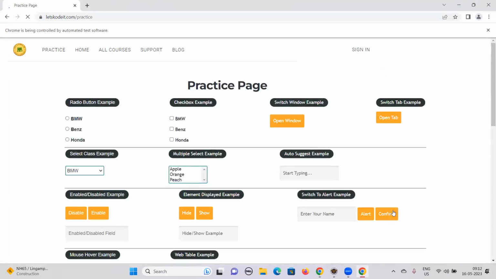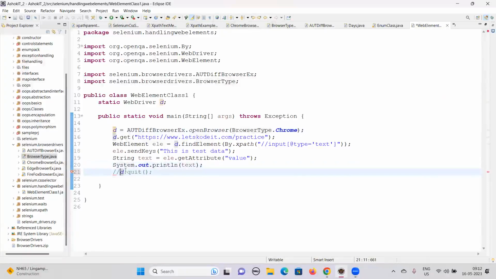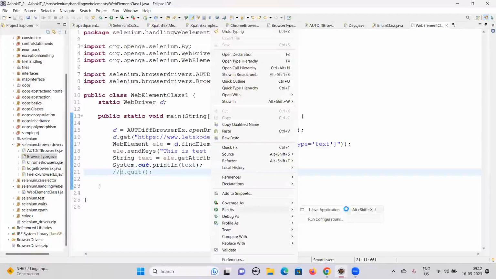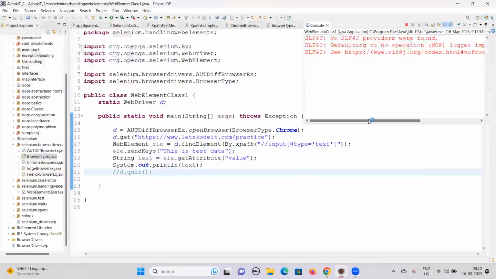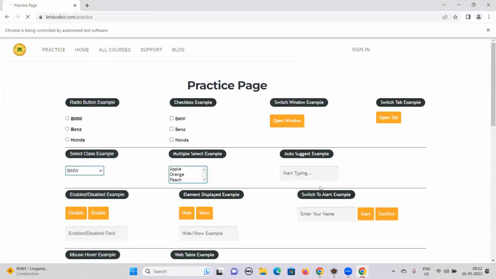It will be faster, guys. After loading, it will enter the data, capture it and close it. So this is the test data that we have entered. Let me comment this line and run it again. Now you see, the text that it's going to enter is this test data.